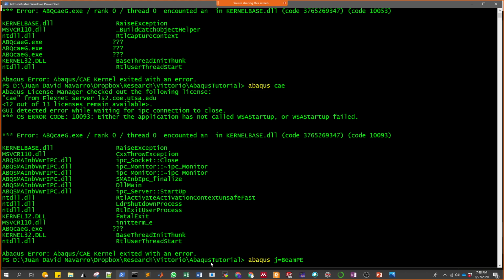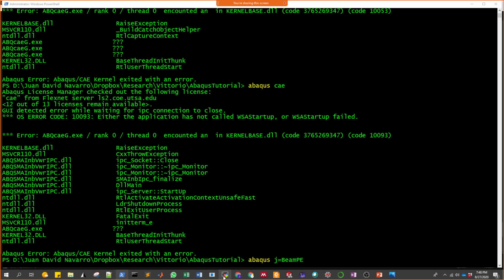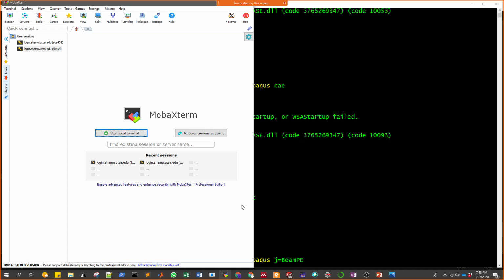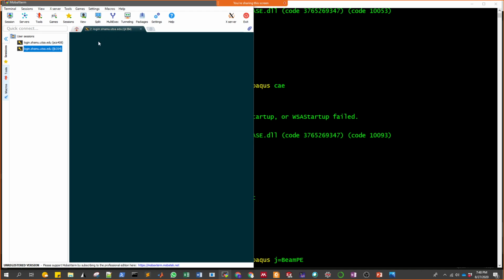Now, as you may know, we also use SHAMU at UTSA, their supercomputer, and we basically access SHAMU through MobaXterm. This is a Linux communication system.